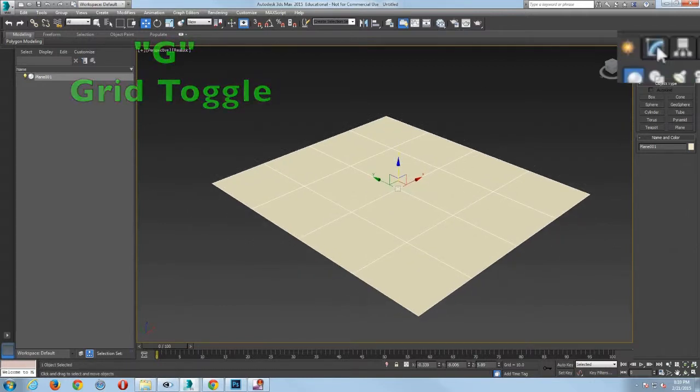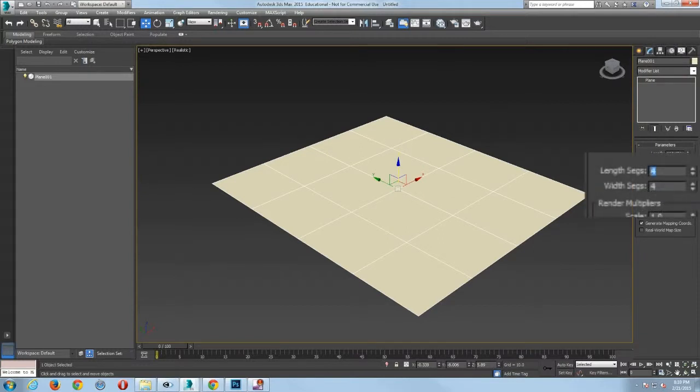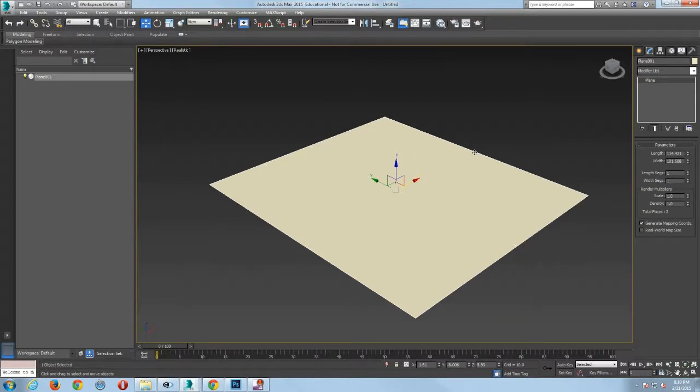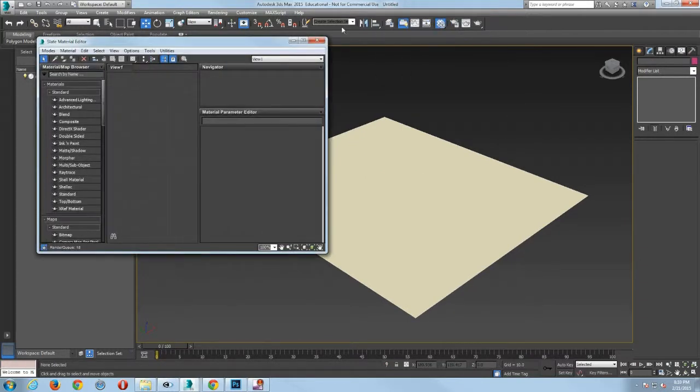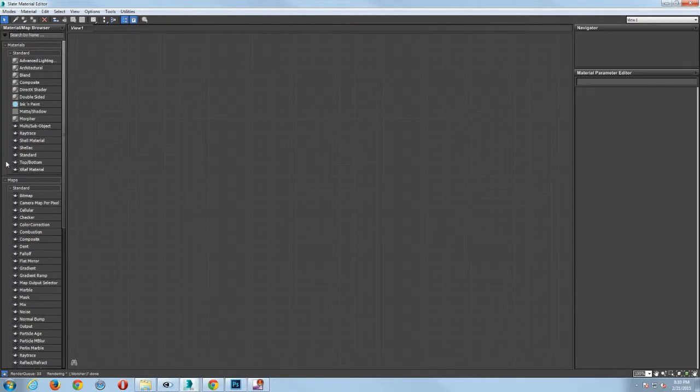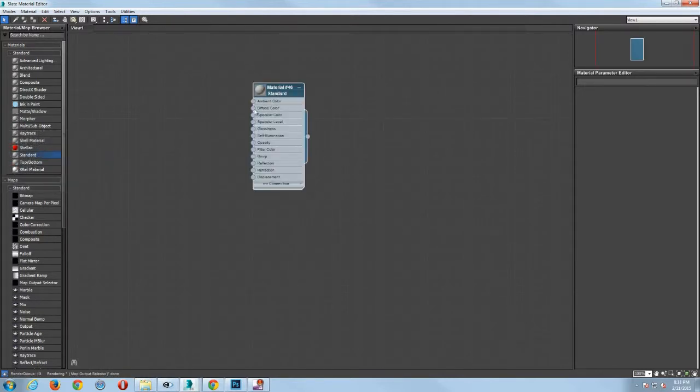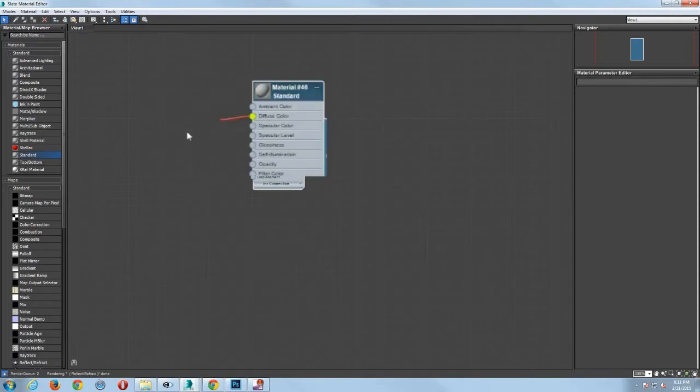I have a bunch of squares, so I'm just going to hit the modifier at the top and make the length and the width segments 1. There we go. Now I'm going to hit this little world up here that is the material editor, and I'm going to drag out a standard material. I'm going to drag out from diffuse color and select bitmap.